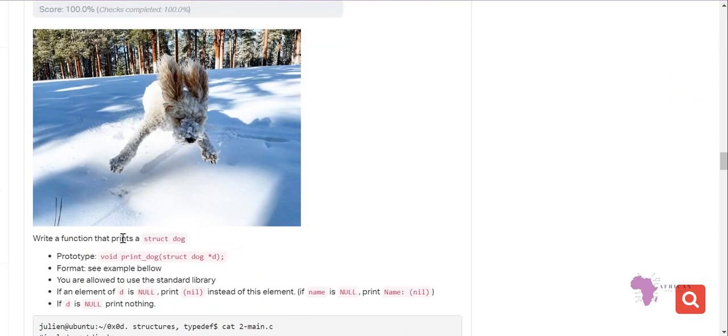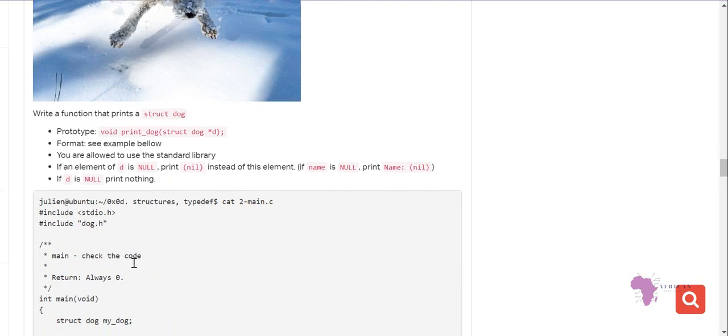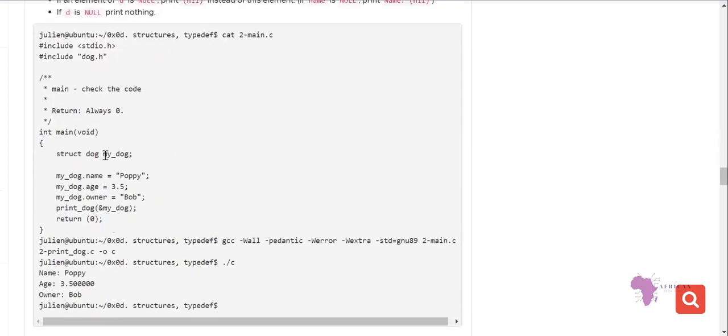In task number 2, you have been told to write a function that prints struct dog, prototype void print dog, this one. Then remember, what it does is that it gets the input or the parameters from the user or from this particular code here. What are the parameters? Struct dog my dog here, and then my dog.name is equal to Bobby, my dog.age 3.5, my dog.owner Bob. Then print dog here and give my dog, meaning that this variable, which is my dog here, contains all of them. It's the same as what I did previously, guys. It's the same as task number 1.